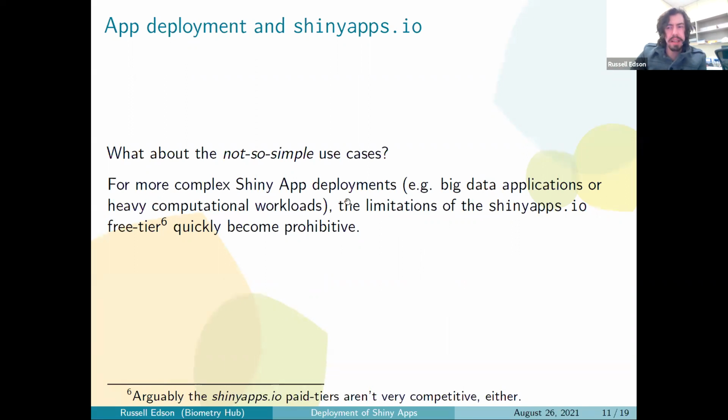So what we've found in our work developing apps for a lot of the projects that we've been doing lately in the Biometry Hub is the moment you've got a heavy computational workload or you're sifting through a lot of data, the limits of the shinyapps.io platform prevent you from doing that.